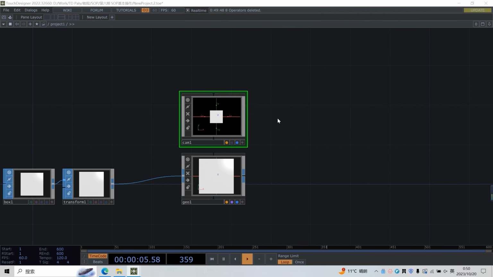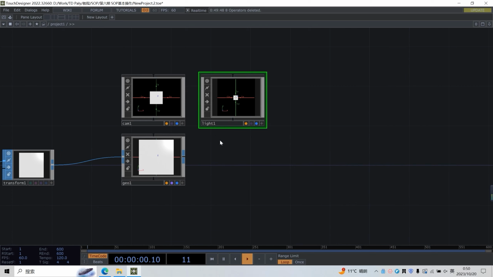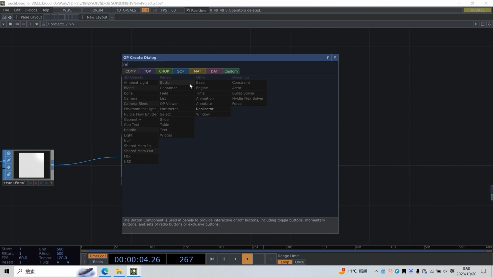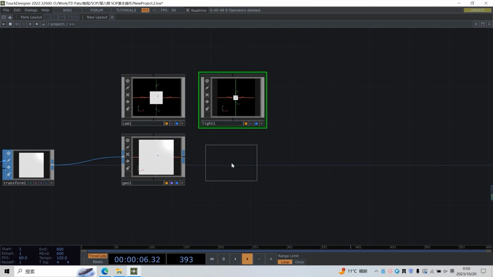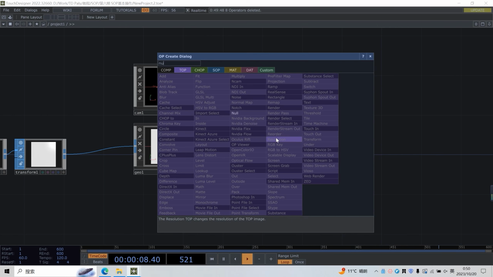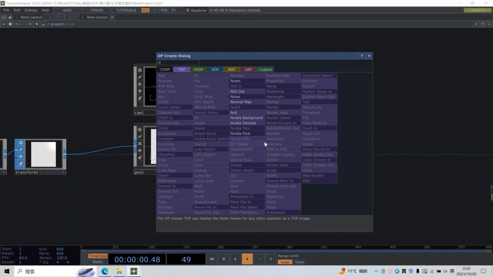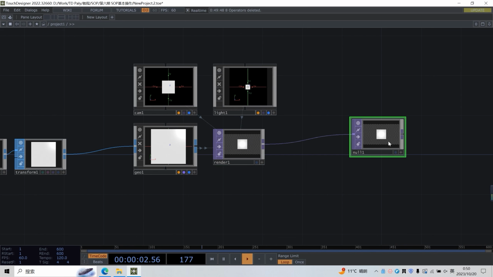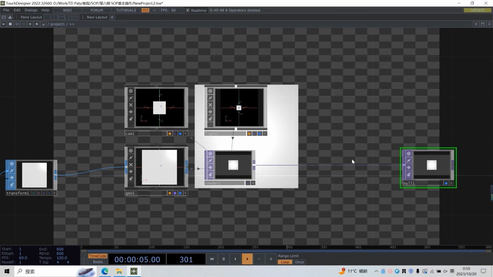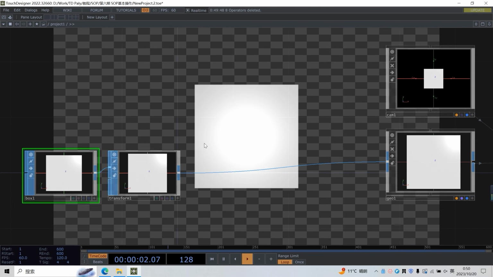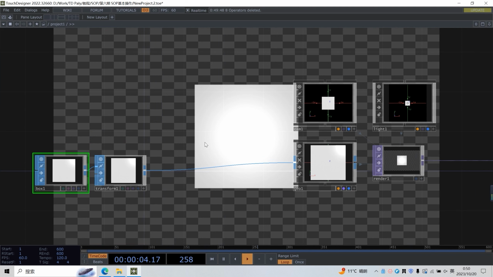Geometry, camera, and light. In this project, we don't really need light. You can delete it, and then render, add a null at the end. Click on this little blue dot and we can show it. The effect can be achieved with only two SOP components.